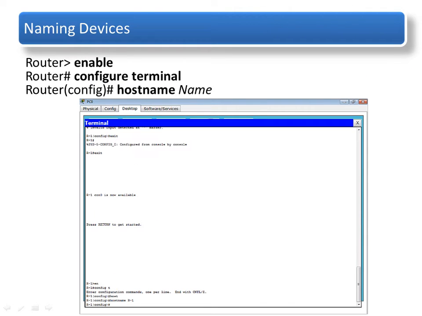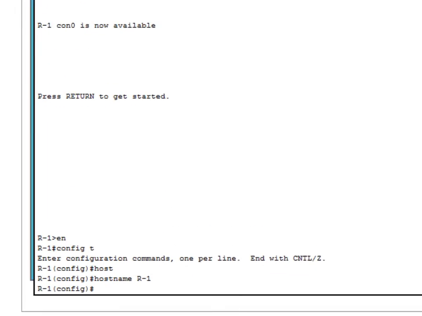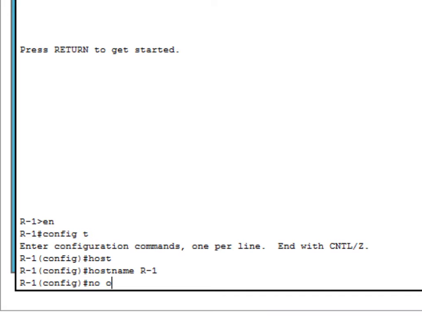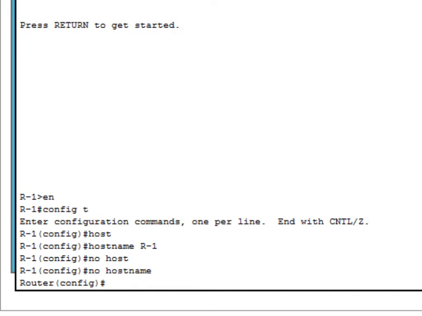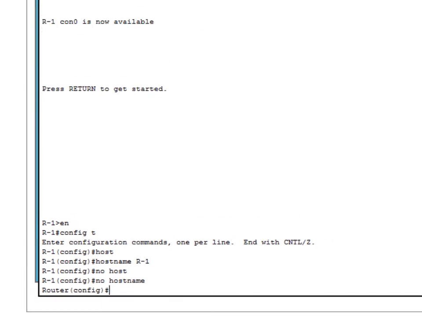To restore the device hostname back to its default value, I can simply type in no hostname after the configuration prompt. And as you can see, it clears out the R-1 and returns it back to router.